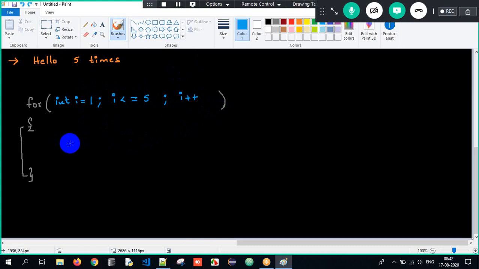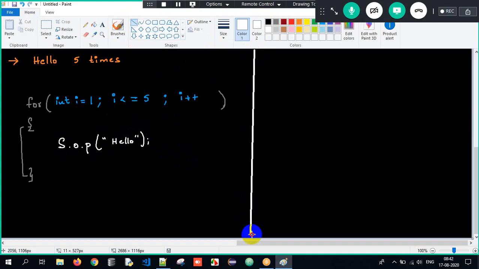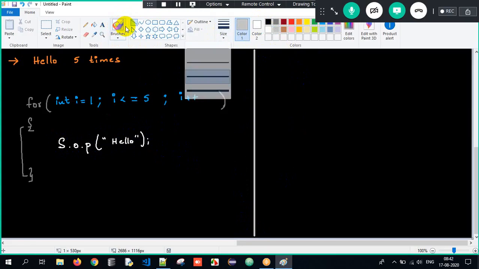And here, what is the print statement I have here? I have to print System.out.println. I will write it as hello. Actually speaking, I'm done with the program. I will definitely get the desired output here. Whatever I'm expecting, I will definitely get it. But you'll all be wondering how.